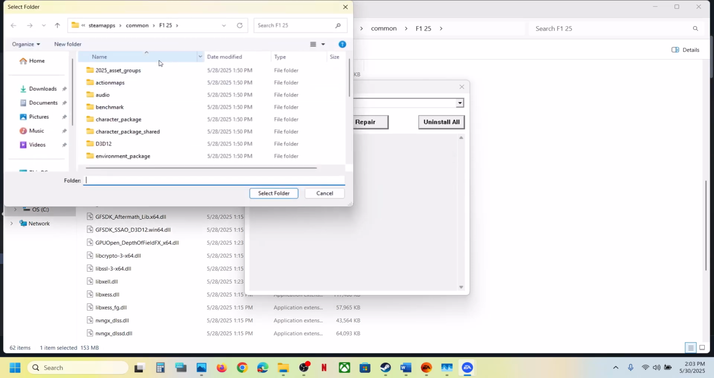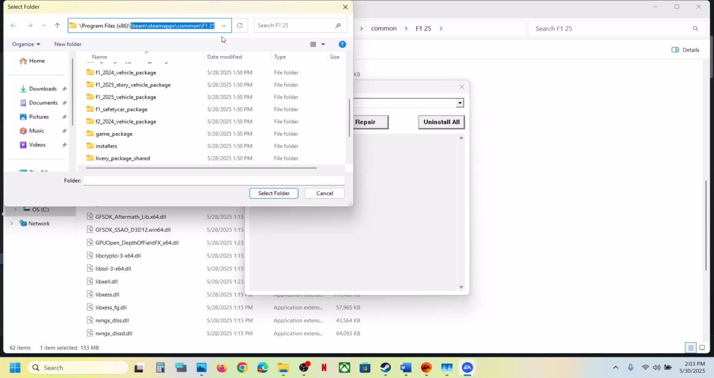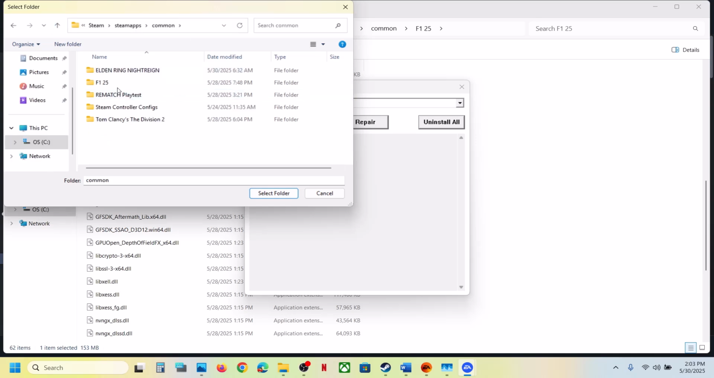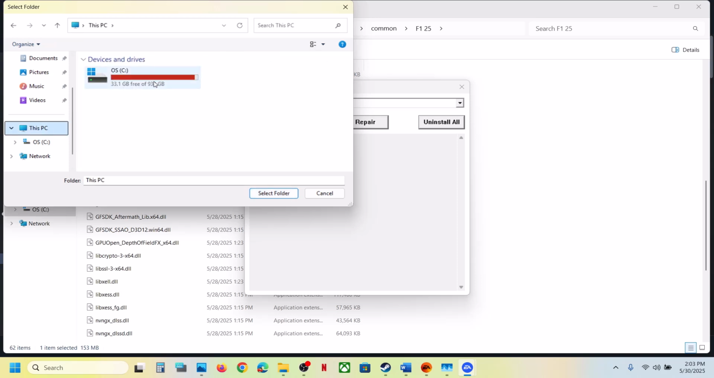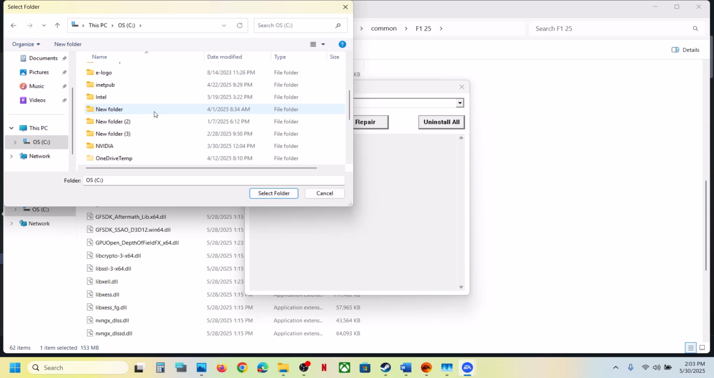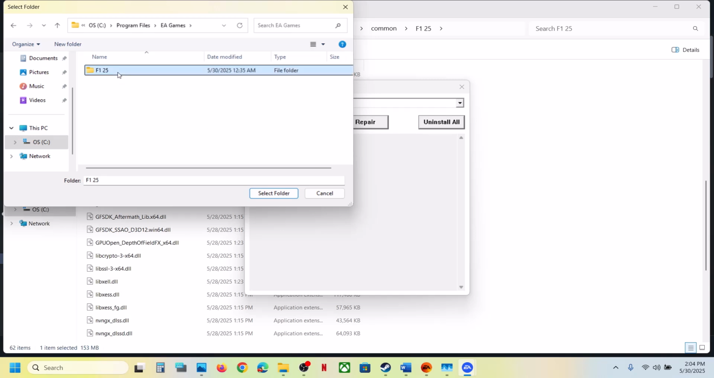If you have the game on Steam, then you can go to this location. If the game is installed in C drive, you can open C drive, Program Files (x86), Steam apps, common, and then open the F1 folder. Then select this F125 folder and click on Select Folder. If you have the game on the EA app, go to wherever the game is installed: C drive, Program Files, EA Games, and then select F125.